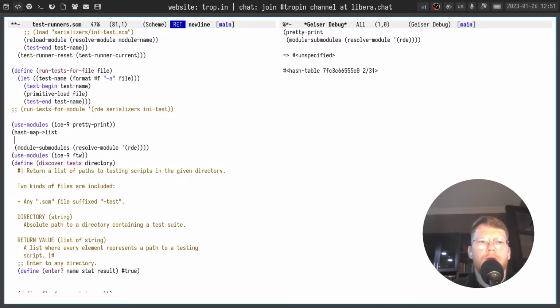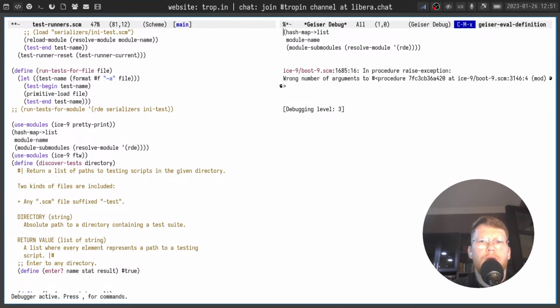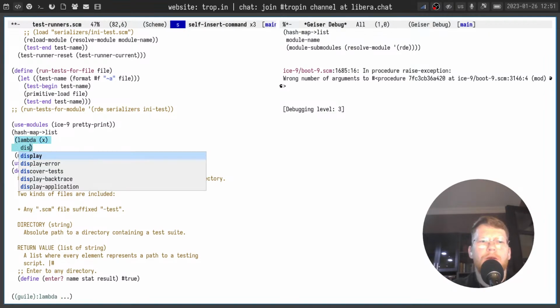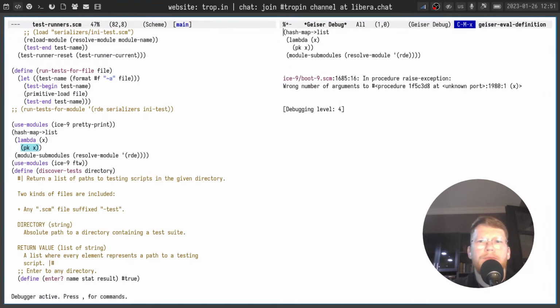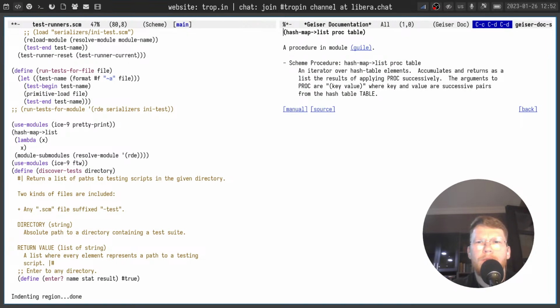Hash. Wrong number of arguments to procedure. Dx. Pkx. What? I don't get it. Okay. Key value. K value.